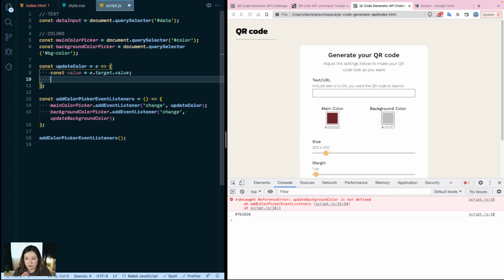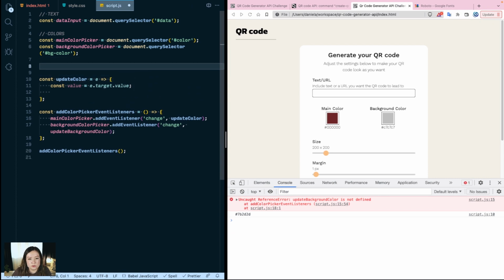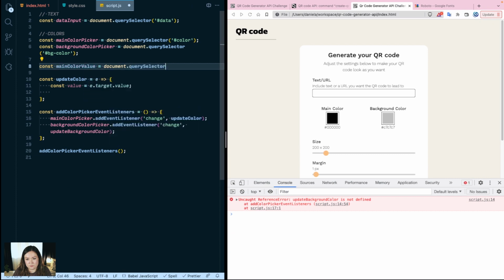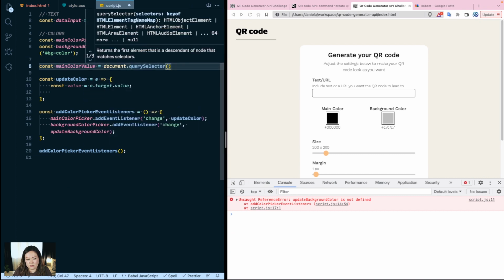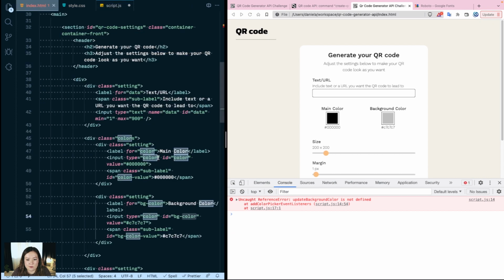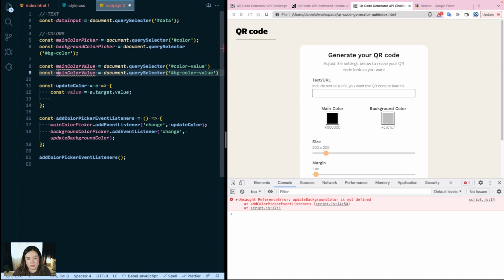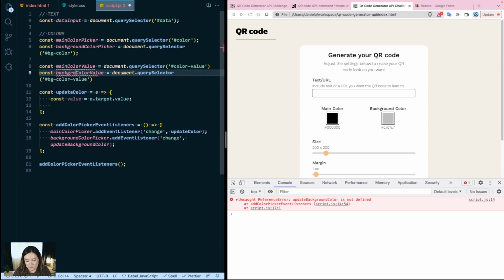Now we have the value and we want to update that little hash 0000. So we actually need to also look up the labels. So main color value equals document dot query selector, and what was it? Color value, and this one BG color value. Cool. Color value, and then BG color value, and this is background color value.